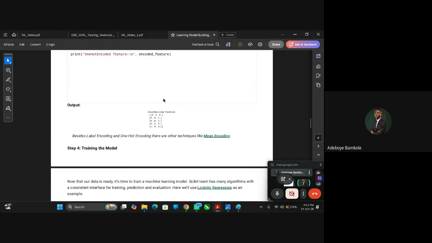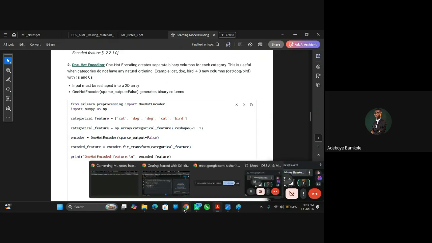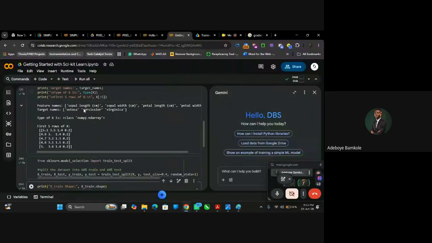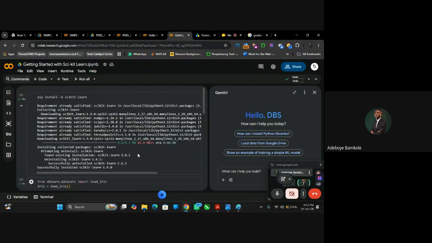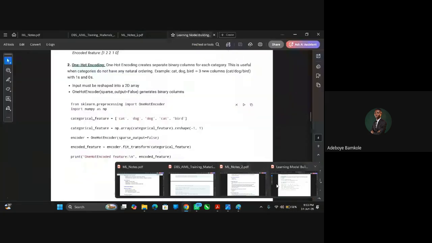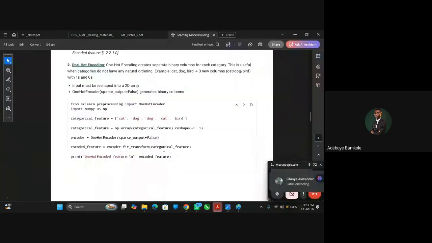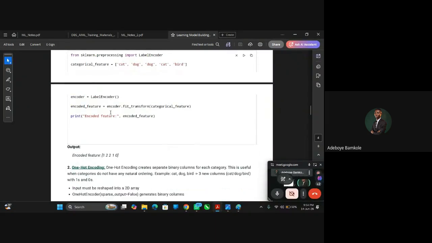So now we need to perform encoding, because based on our data, you can see we have 3: setosa, versicolor, virginica. So which one do you think we should use? Should we use one hot encoding or label encoding? Which one should we use? Label encoding. All right, so let's use label encoding for that.